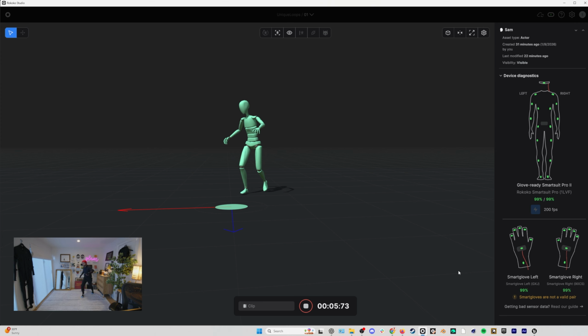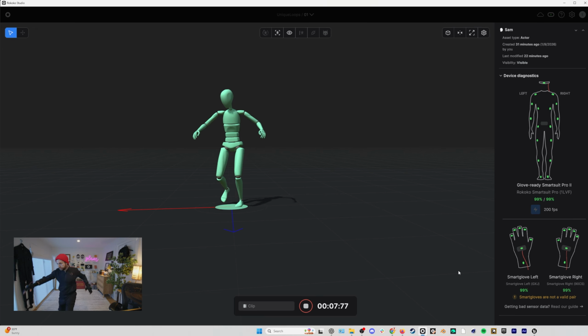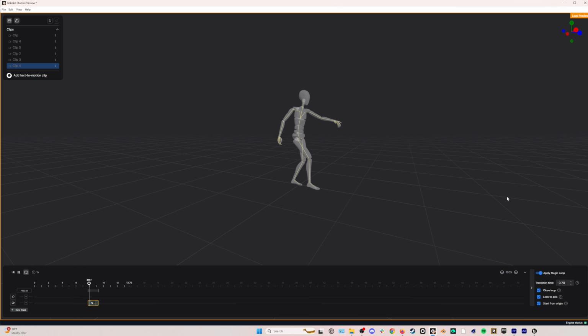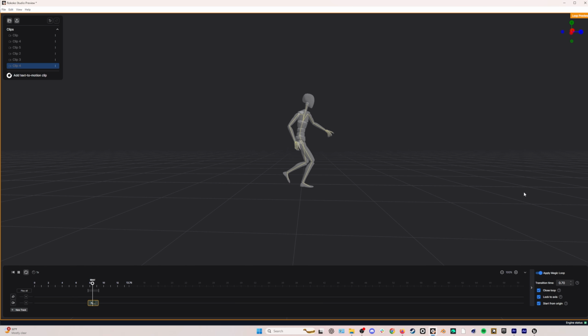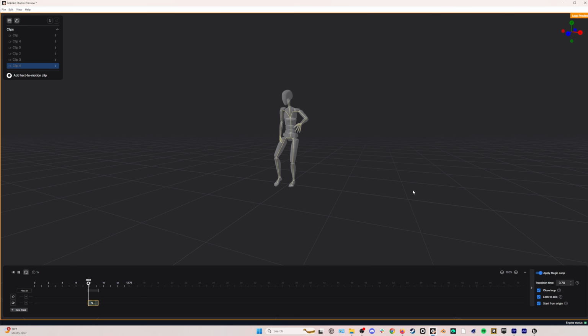And it's really cool that you can make loops like this in Rokoko Studio, because it means that I can make things like in-place walk cycles without using a treadmill. I can just walk across my office, and then I can bring that animation into Rokoko Studio Preview, and you can see that our character is now doing a walk cycle in place.